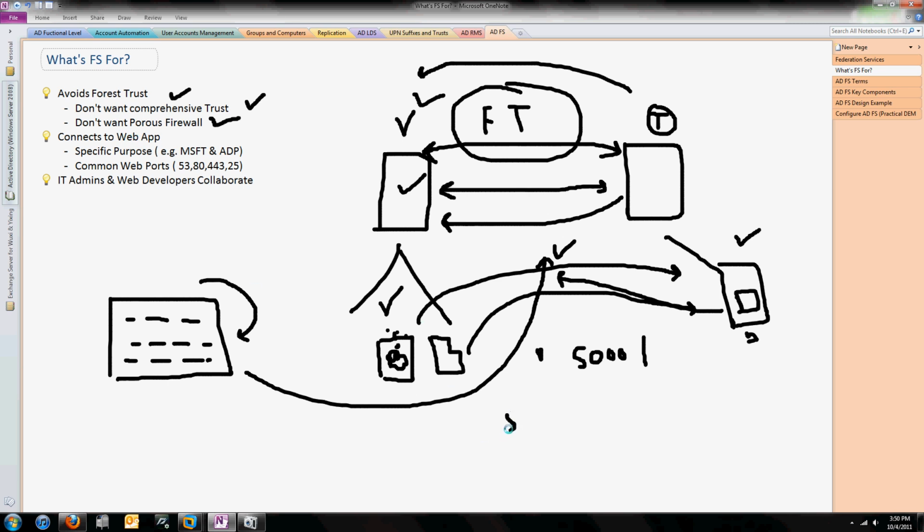Means the port number is 53, like the DNS port number. 80, then port number 443. So these kind of port numbers which generally we can use always in the firewall, no need to create or no need to use the new port number for the federation services. So ये हमारे कुछ advantages हैं that we always like to remember in that one.